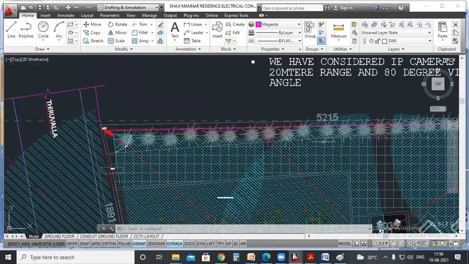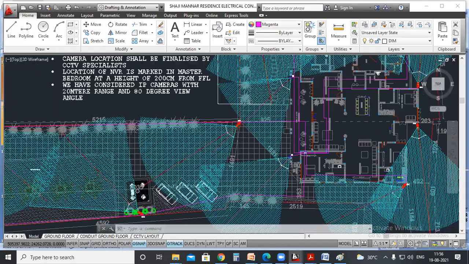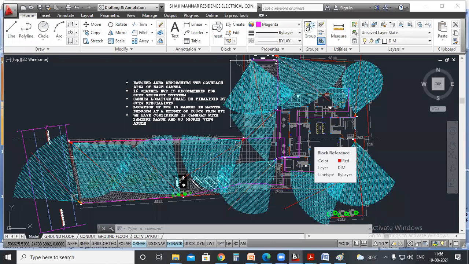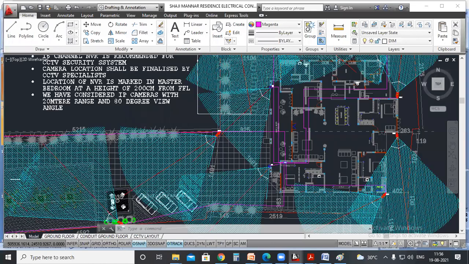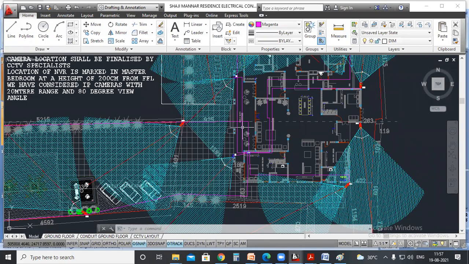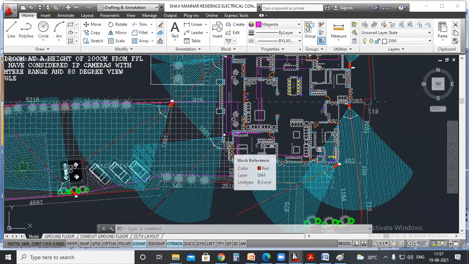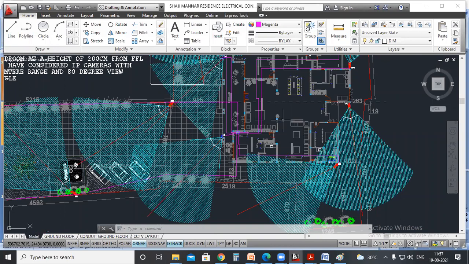outdoor cameras, range, the location of NVR, and while preparing the BOQ, you need to give an estimated quantity for the specifications of camera, the length of CAT6 cables, and the type of camera. Then when you prepare the quantity, the client can directly take the proposal from the dealer or the contractor. So you need to mention the specification of cameras, the range, the angle of view.